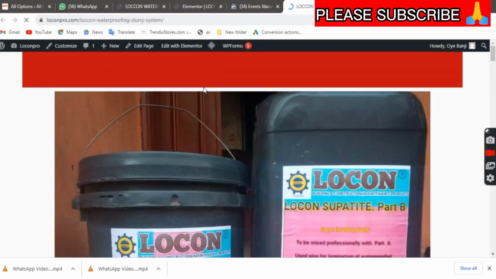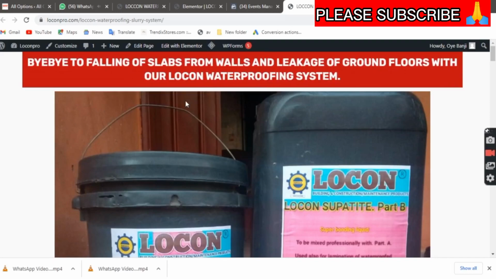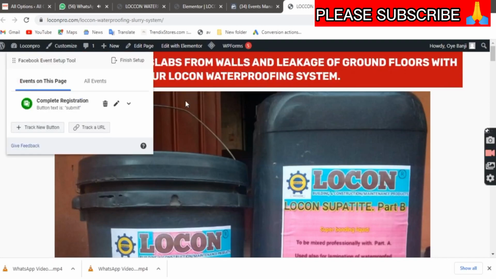And once it opens, then you can click on. Now, if you look at this website, for example, I want people to complete registration. Okay, let me delete this particular event that is presently there and configure it afresh.